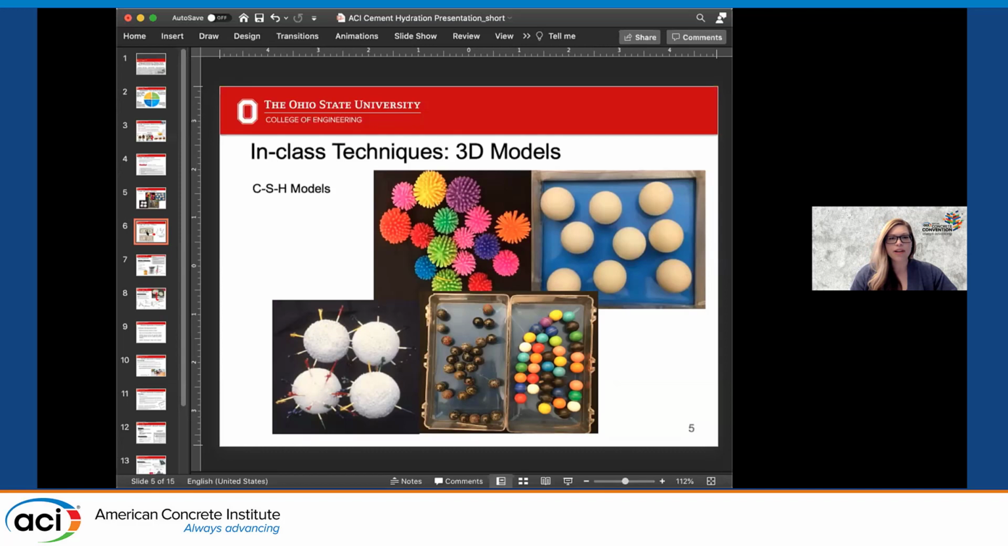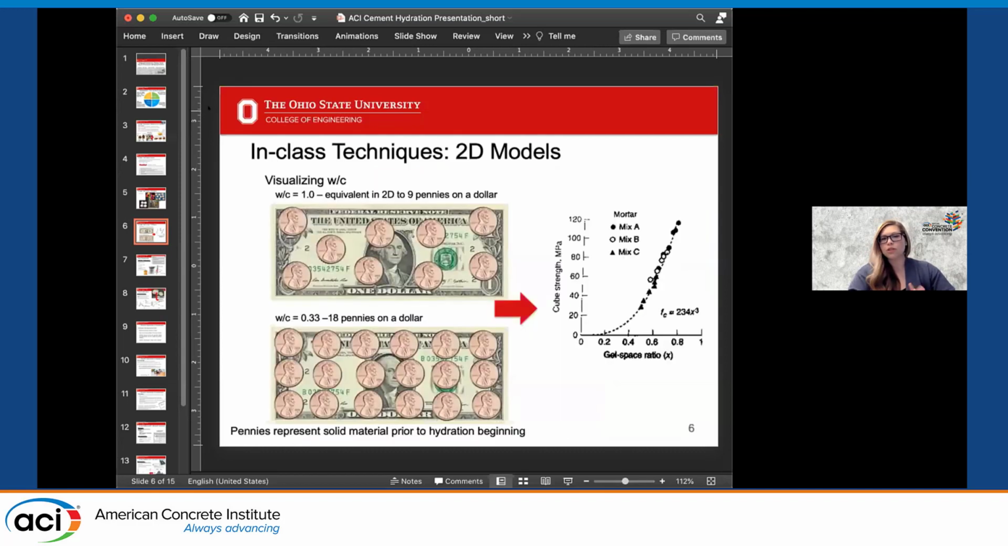So building off of that, we can also use some 2D models to simulate water to cement ratio. I think this is something that we tend to take for granted, being familiar with the idea of water to cement ratio and what it means and how it translates to strengths. But I found that many students have a difficult time visualizing what a water to cement ratio means, or even understanding the definition of it.